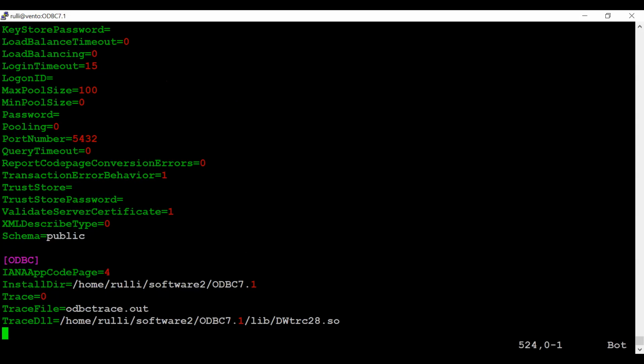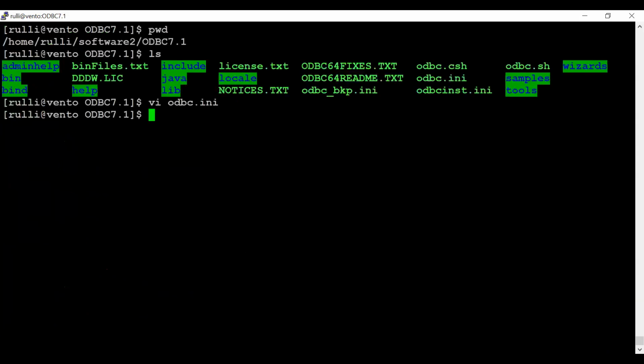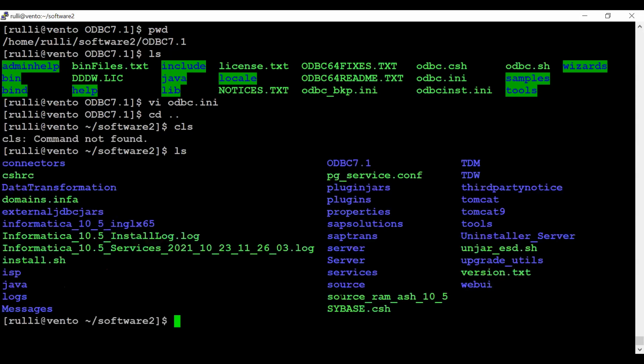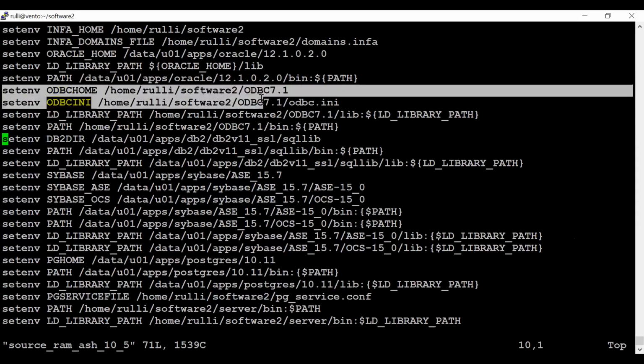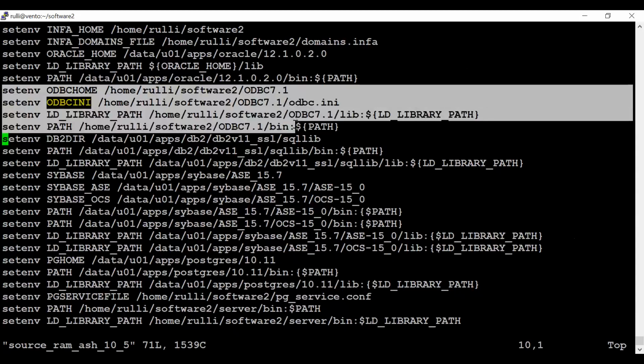So after defining here, you need to set all the environment variables. So let me show you the environment variables as well. So in this file, I have defined all the environment variables. If you see ODBC home, this is the ODBC home. This is Info home ODBC 7.1, and ODBC INI, and LD library path, and the path. These 4 environment variables you need to define before starting the services. So I have already defined these environment variables and then I have started the services. So make sure you have defined these variables and then you start the services.